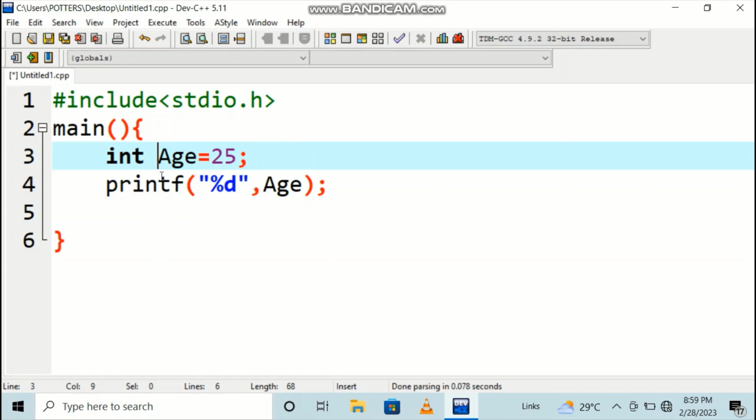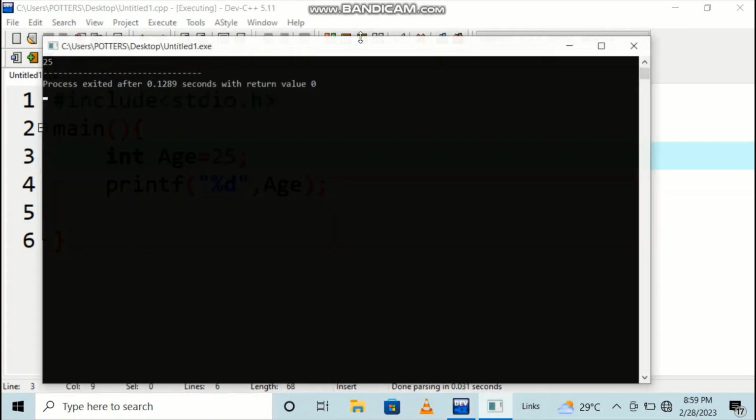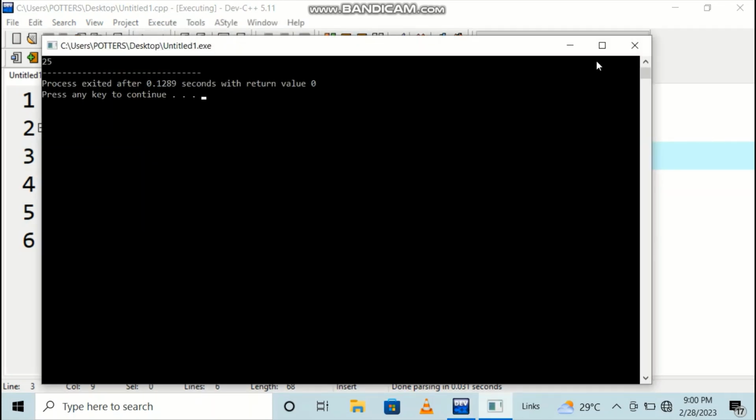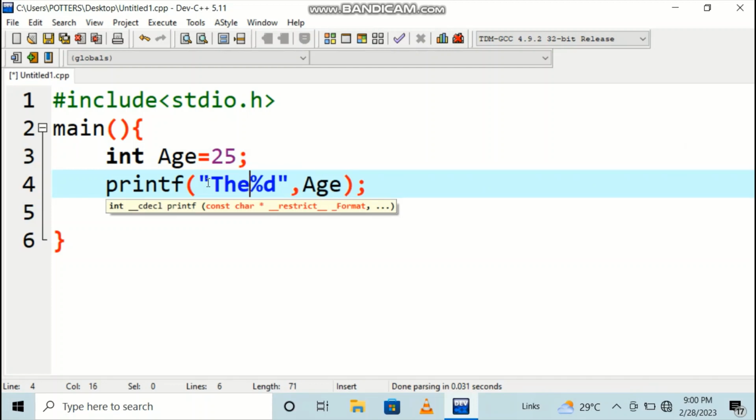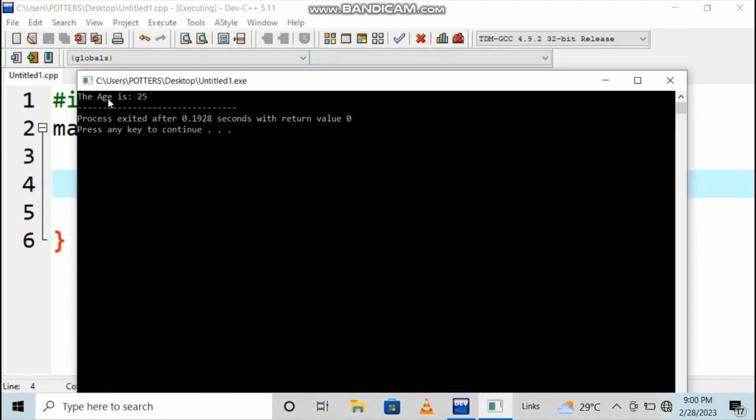Now, for example, I have this program here. I've declared a variable age of integer data type having a value of 25. Now I've displayed the value 25. So when you save it, then run, it gives me 25. Now, to make things a little bit more understood, you can write here, the age is, like that, then space, then save. So when you run it, now the age is 25. So that looks a little bit better.